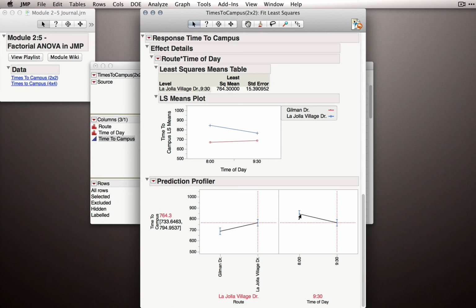An interaction between factors is the same whether we look at it as the time of day effect depends on which route we're in, that's what we saw the first time, or that the route effect depends on the time of day we're driving. So both ways are showing the same interaction, but sometimes it'll be more convenient to think of the interaction in terms of one factor's effect on the other.